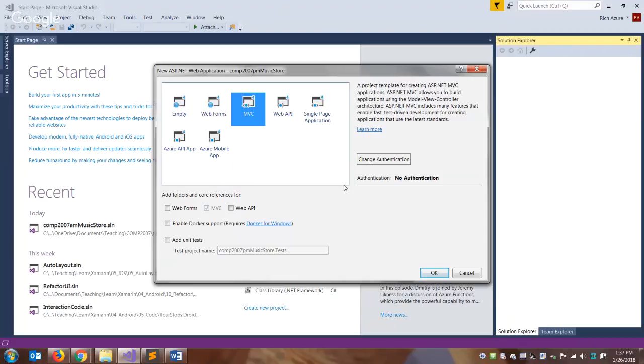And then we get this window. So we have different options for different types of ASP.NET Web applications. We want to pick the MVC template. By doing this, Visual Studio will automatically add a whole bunch of files and libraries into our solution for us. So pick MVC, and then we're going to make 2 other changes to the options.